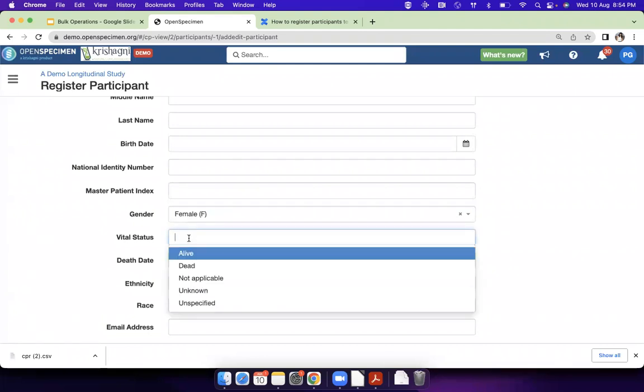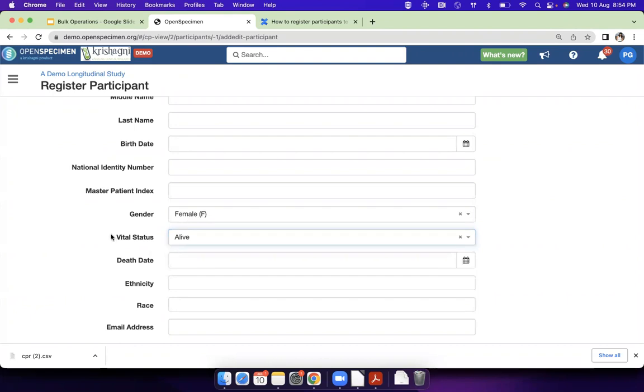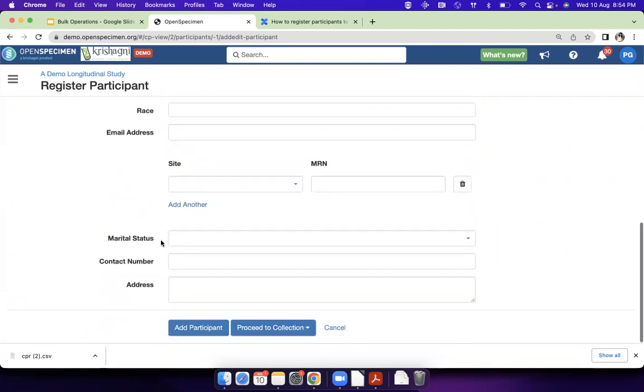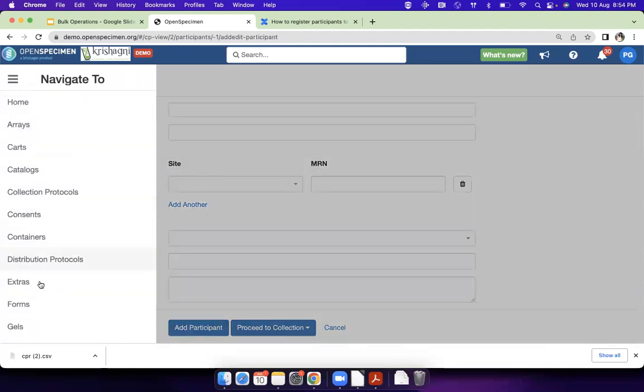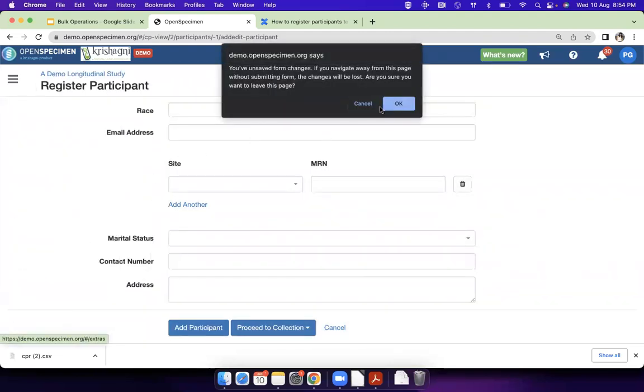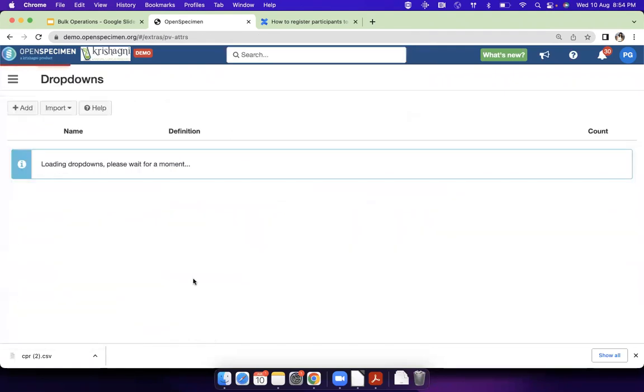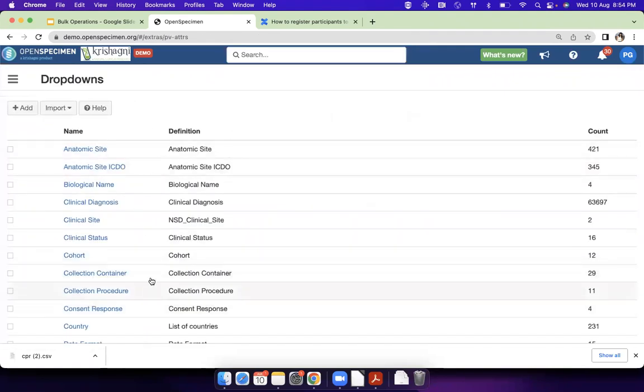And similarly for vital status, you can't just put A for alive in your data. The system then will not recognize that. So for any fields that are drop-downs or radio buttons or multi-select, those kinds of fields where there are fixed values, you need to make sure that you follow the same values that are in OpenSpecimen. And now if you want to refer to what values are there, there is this drop-down manager. You can go to extras and access the drop-down manager to see the values in the drop-down.